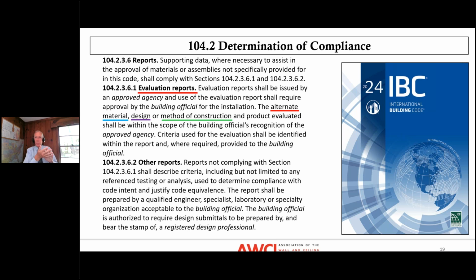There was a summary cover page. I drew up some things. There was a third-party inspection involved as well. But most of the time when I sent that test out, people said, okay, this is good enough, we don't need an evaluation report. And that was done under section 104.2.3.6.2, other reports. And there was an engineer seal on it. It wasn't mine, it was the engineer that did the testing. And it says at the very end, the building official is authorized to require design submittals to be prepared by and bear the stamp of a registered design professional. So that's what that manufacturer did, and it worked well for them.